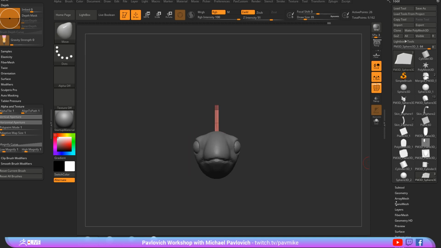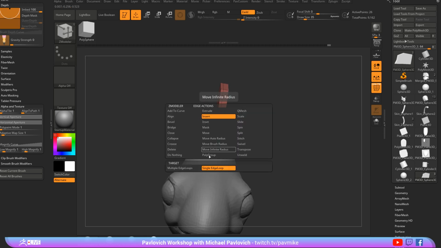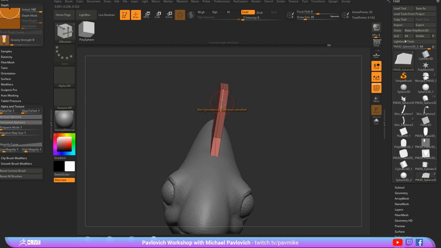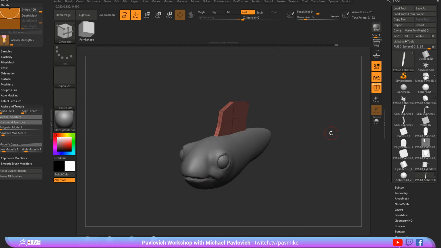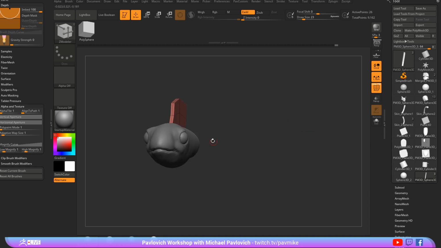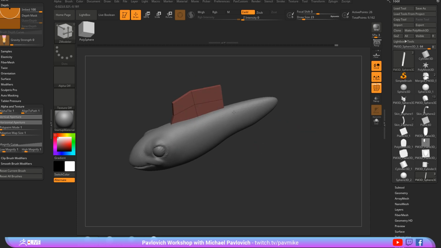And now this one, we can just continue doing. Let's go ahead and reset this here. Let's go insert single edge loop, get rid of this one, and then we'll do a mirror and weld. There we go. And we'll turn X symmetry back on. Yeah, same thing for the tail, same thing for the side fins, all that good stuff.